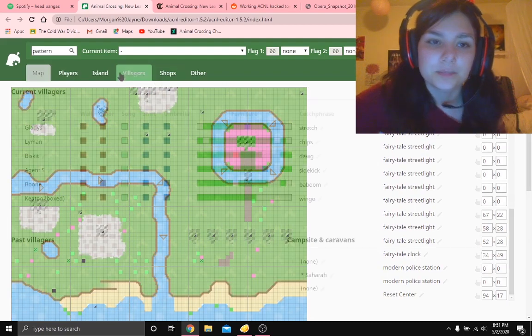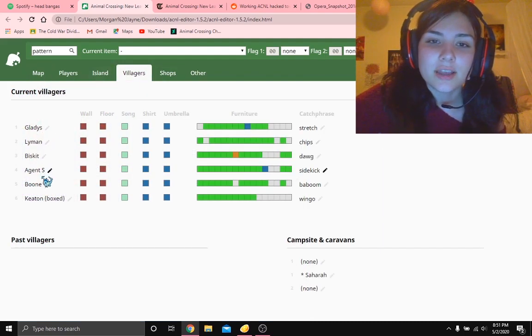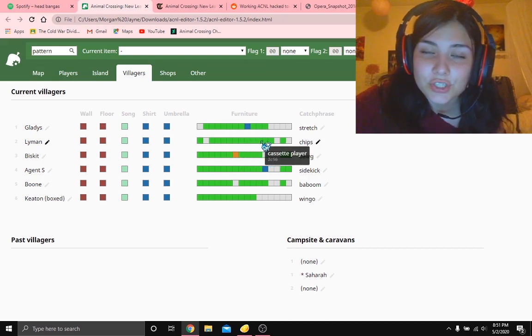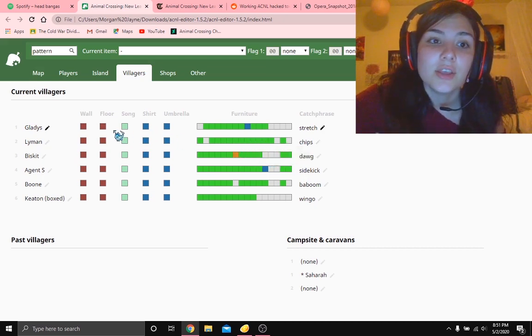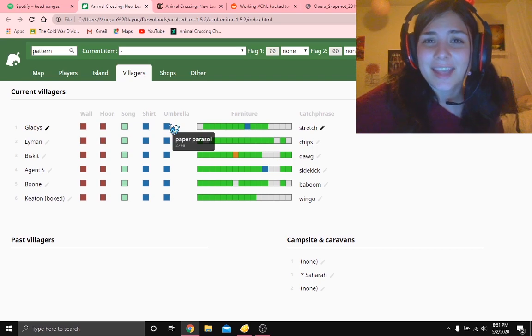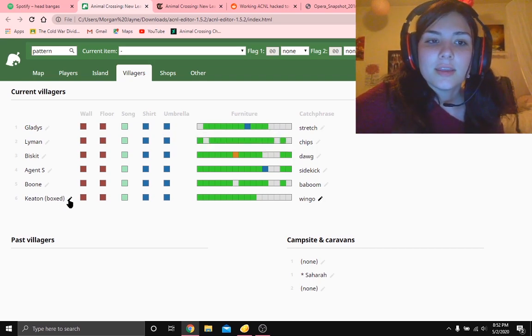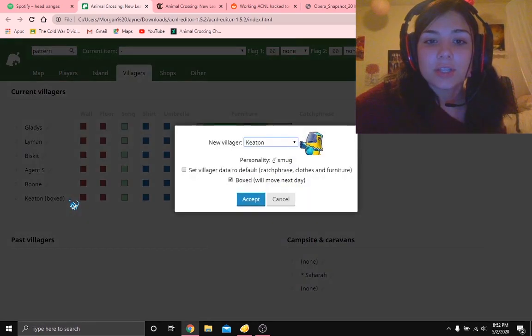So here you can change what villagers you have, which I really like. You can change even the furniture that they have inside their house. You can change their walls, the floor, the song they play, the shirt they wear, and the umbrella that they have. But if you want to change a villager, for example, you can just click on this.